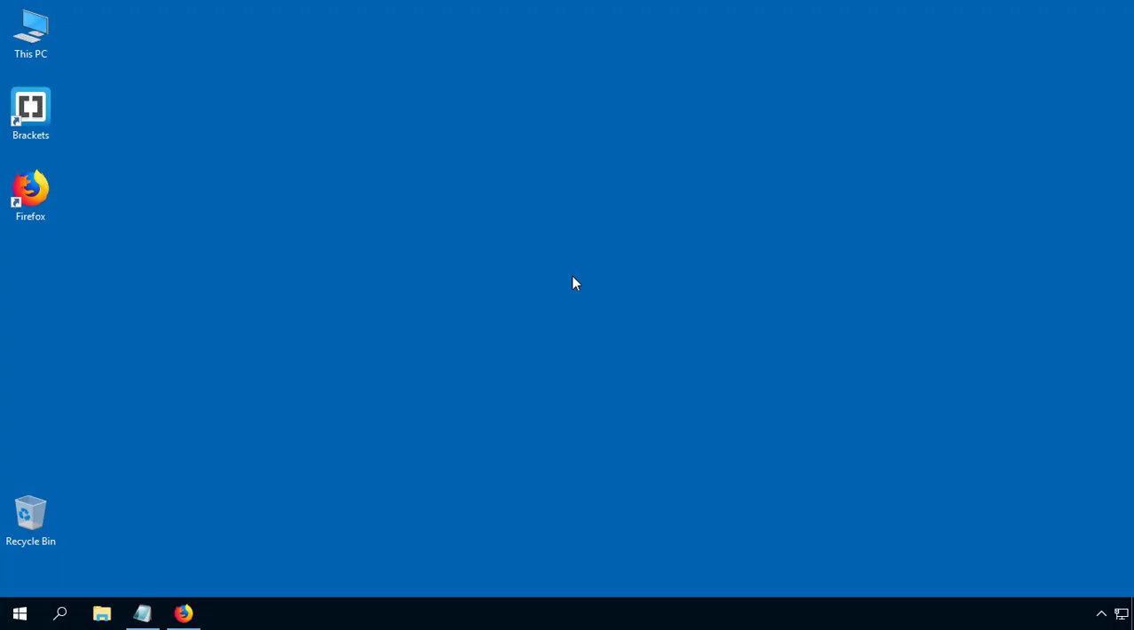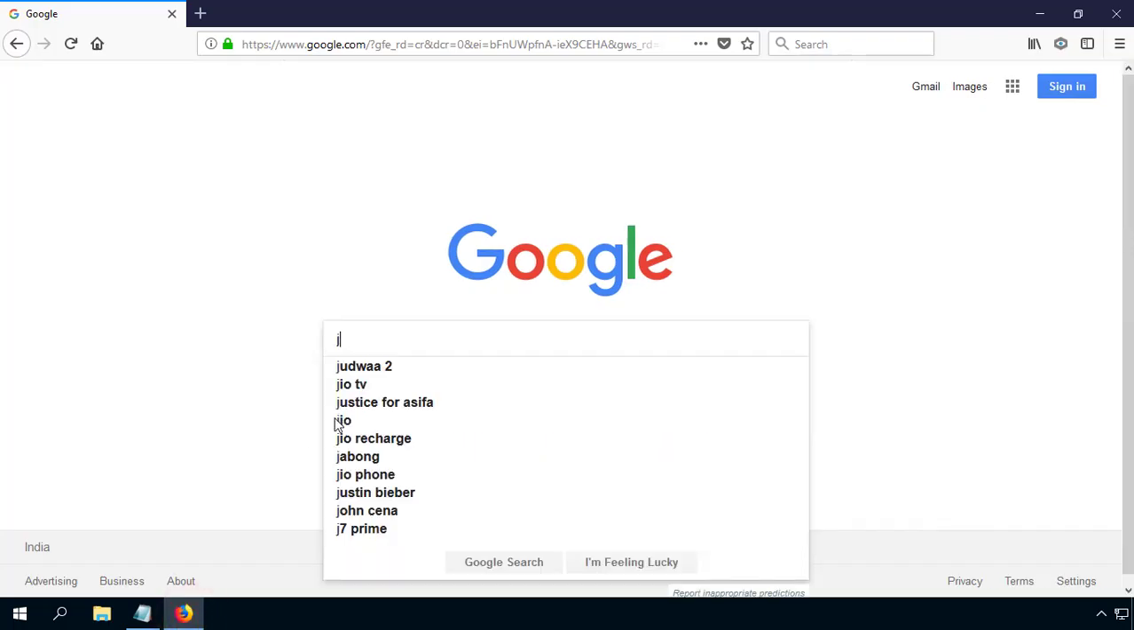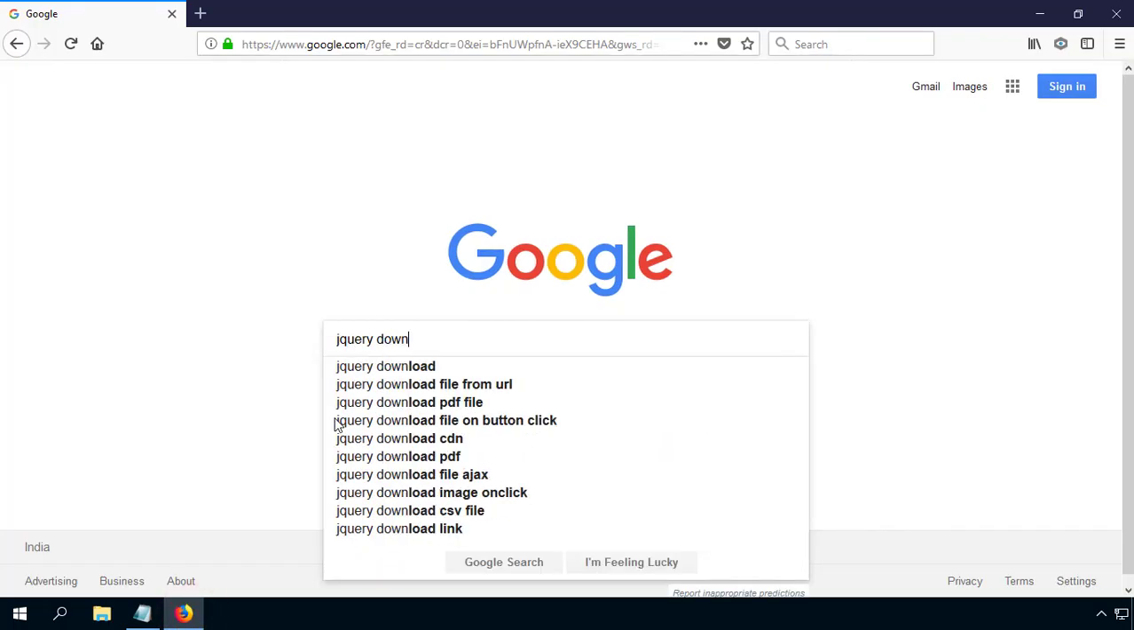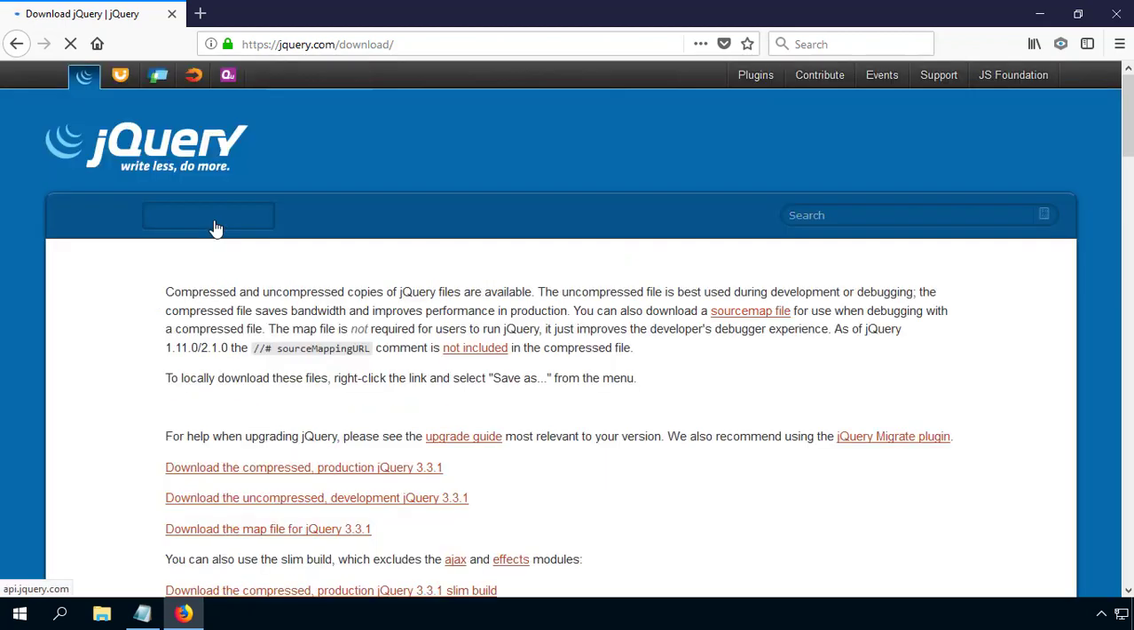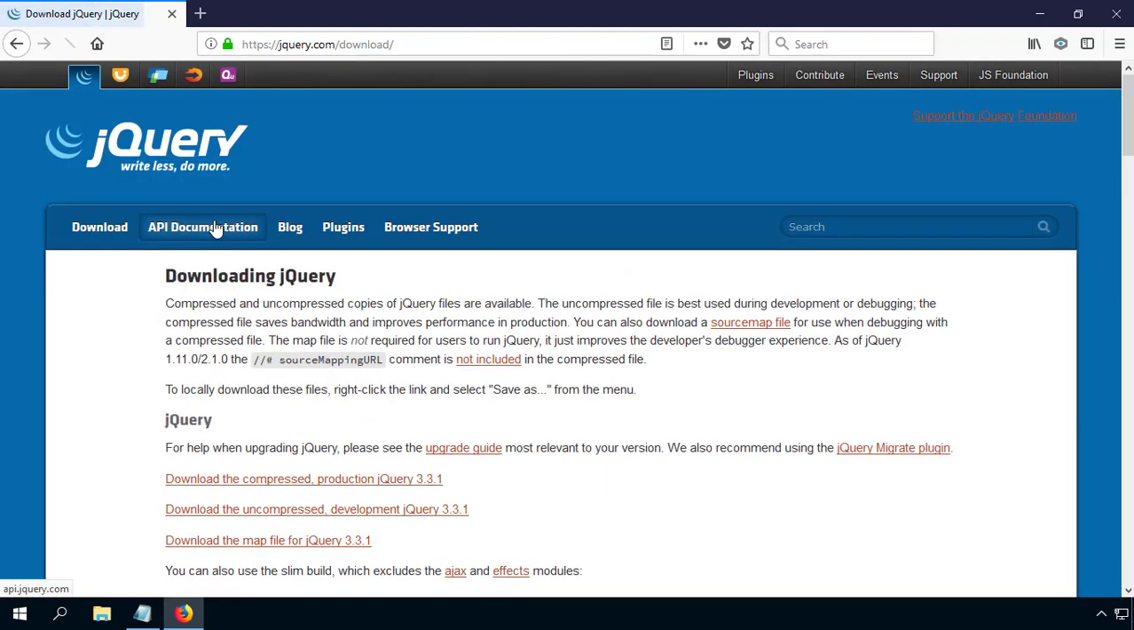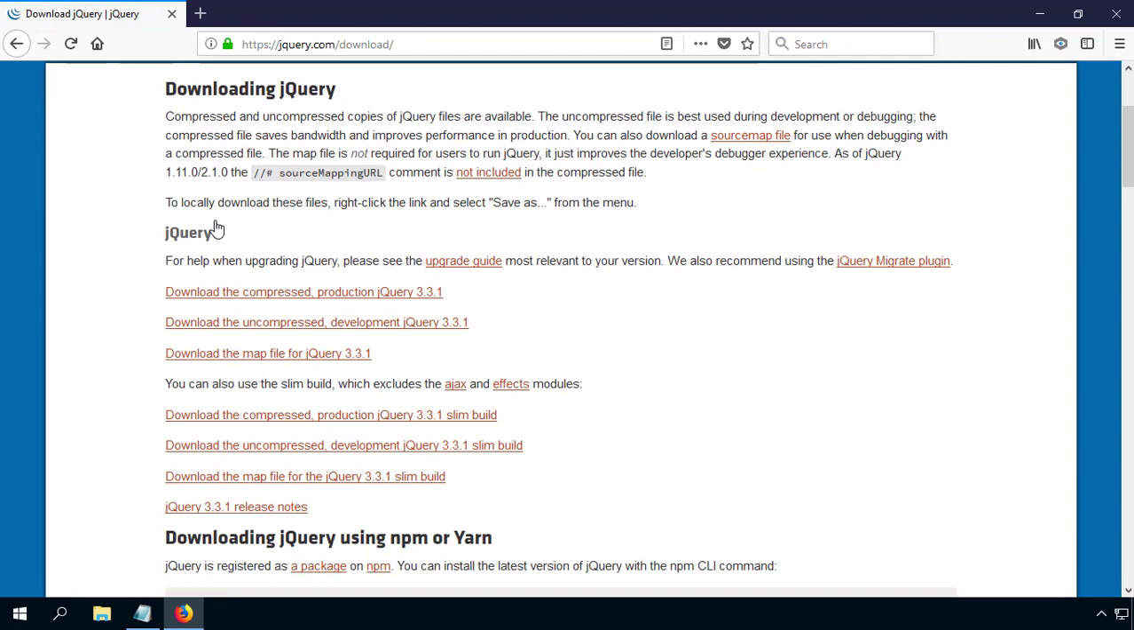If you don't know where to get the jQuery library, go over to google.com and search for jQuery download. Click the first link, which will take you to jQuery.com/download, where you can see different flavors of the library file.